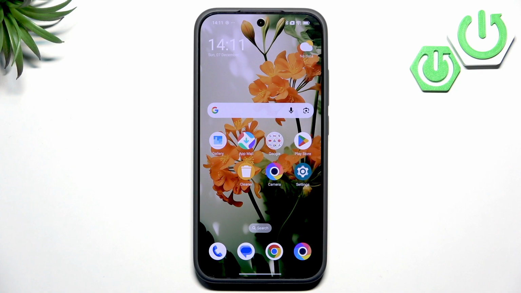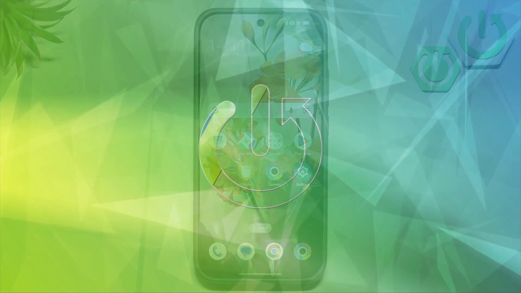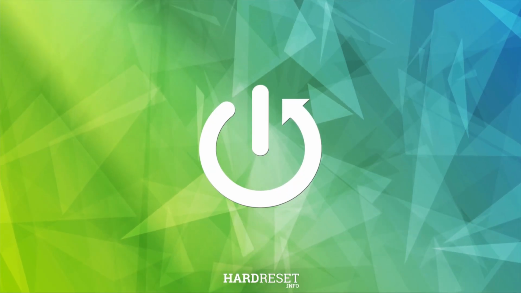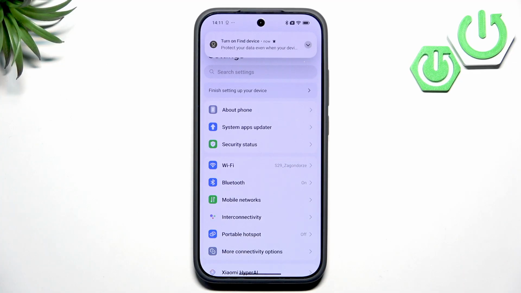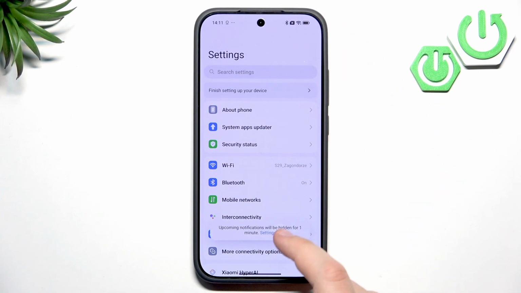In today's video, I'll show you how to easily fix the battery percentage not showing on your POCO F8 Pro. So first, what you want to do is enable the battery percentage in the settings. It's not available on some devices. As you can see, it is available on this one. So since we have this option, let's go to the settings and I'll show you where to find it.